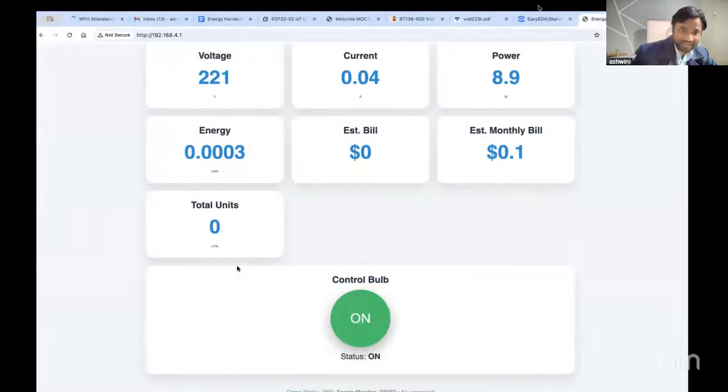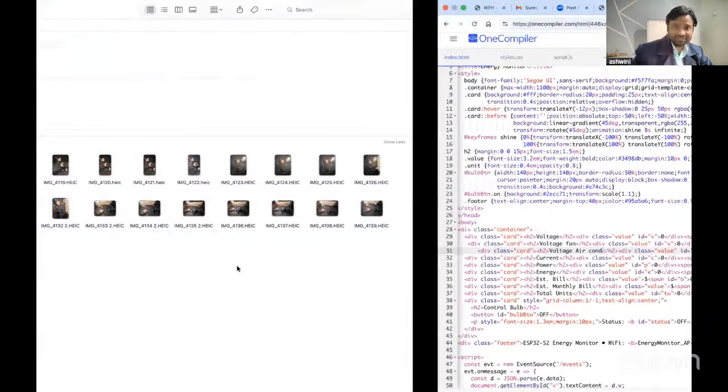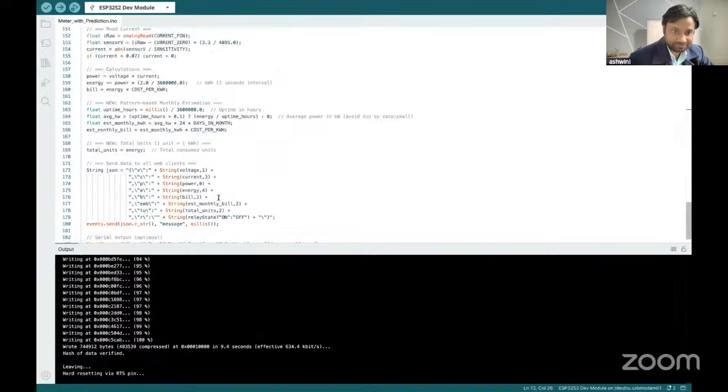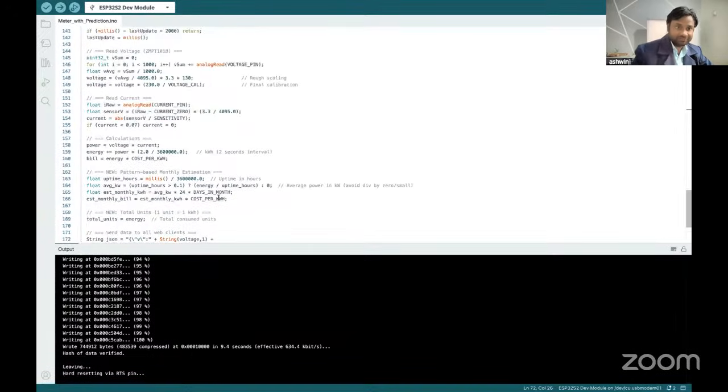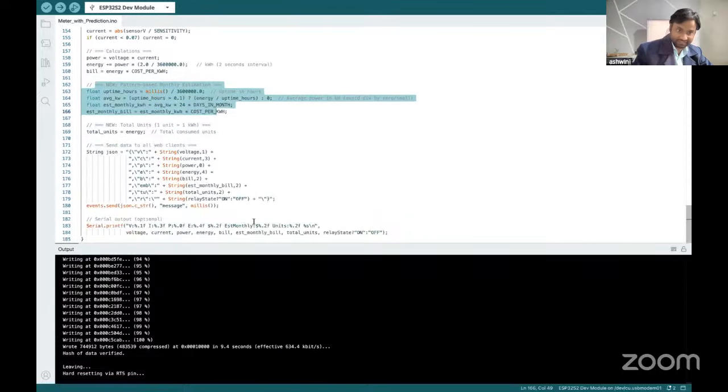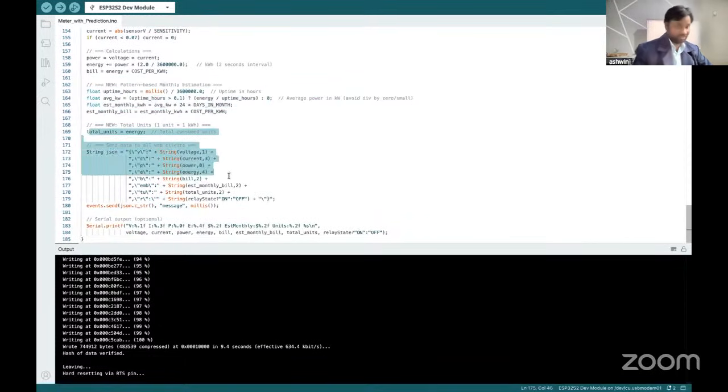And then we have the loop function, where it will take the data from the sensors, calculate the voltage and the current, and then take the energy and use its algorithm to find the estimated bill.